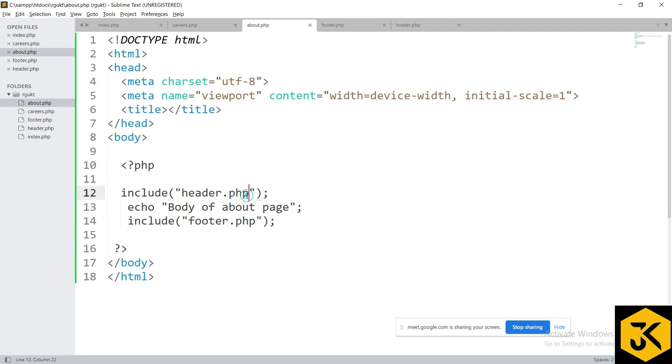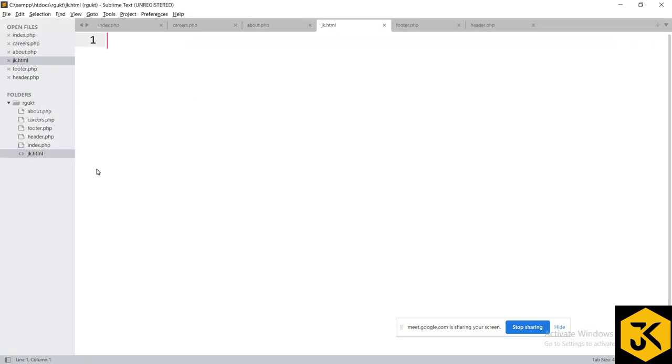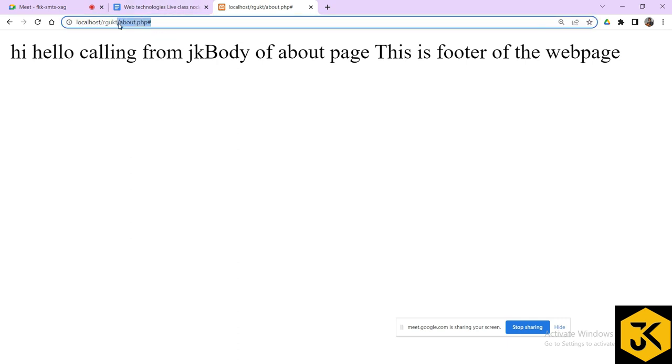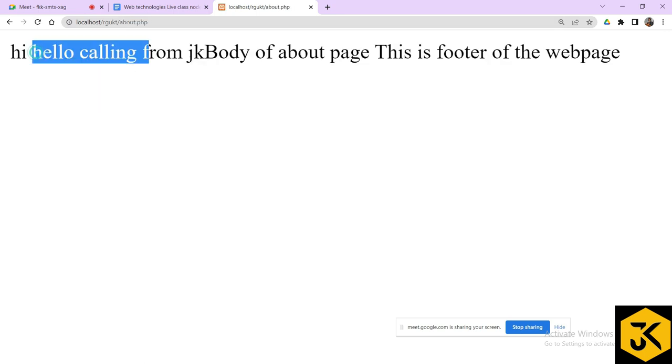This is not only for PHP files, you can work with any kind of HTML also, no problem. For example, let me go with jk.html. I'll create one page, jk.html. Hi, hello, calling from jk. I think it is in about.php. So no problem. If I click on about, hi, hello, calling from JK, body of the page, like this.